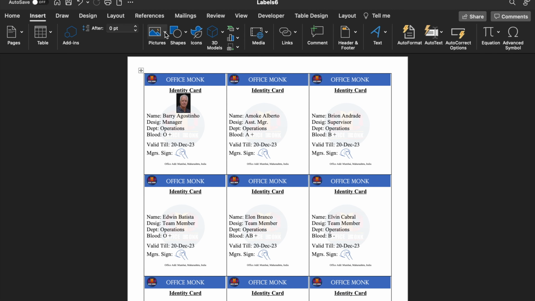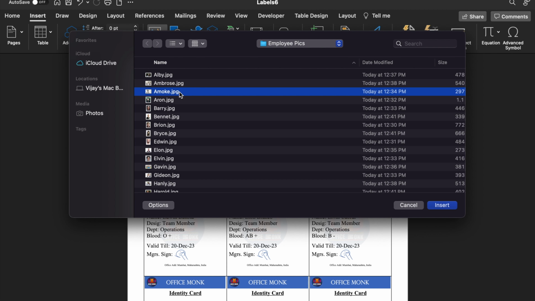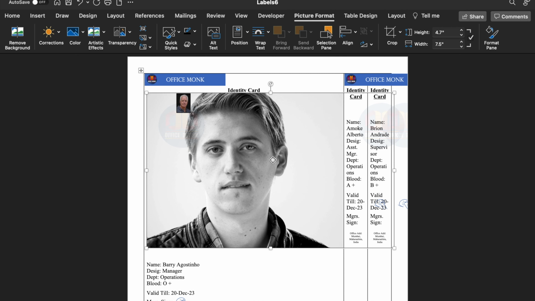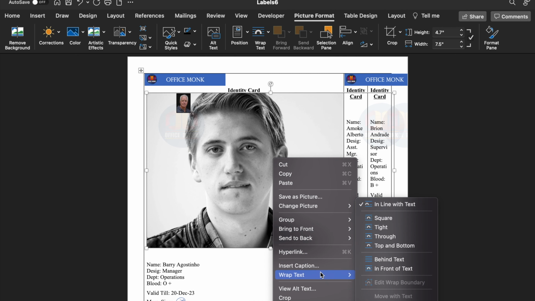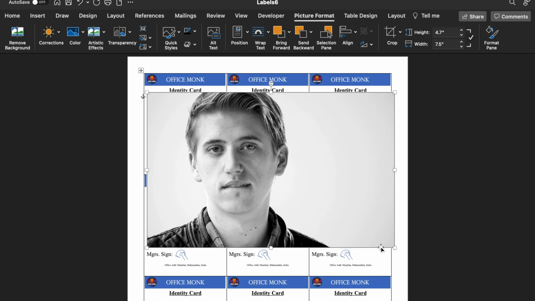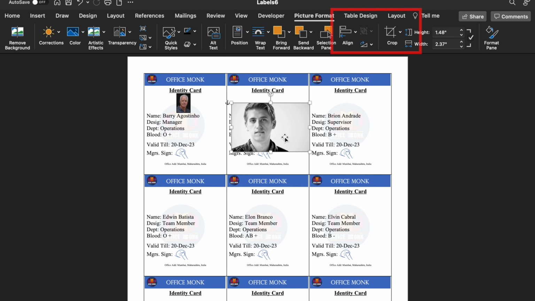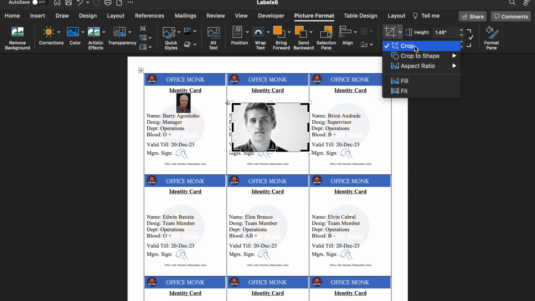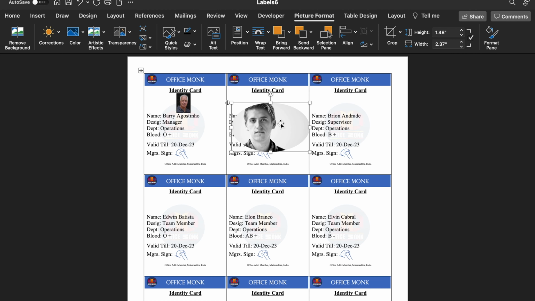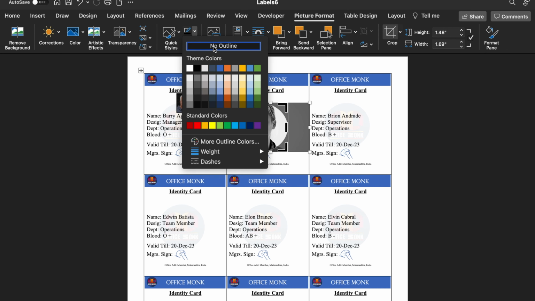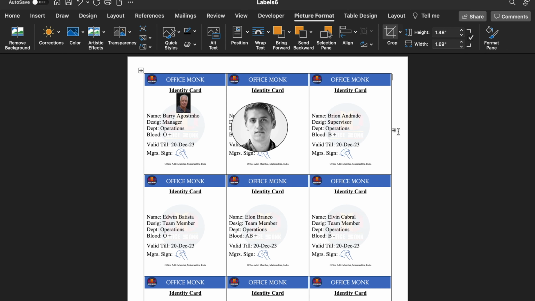Insert picture, picture from file, and we will select the picture from here. We will right click on the picture, wrap text in front of text, and we will resize it. Picture seems too big. We will crop it. We will click over here, crop. We will click on the drop down, crop to shape, and we will select circle over here. We will click on crop once again and we will crop it properly. We will give outline as black. We will click outside. We will resize the picture and we will insert at our desired place.